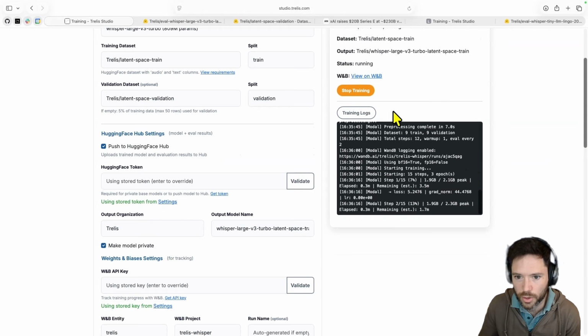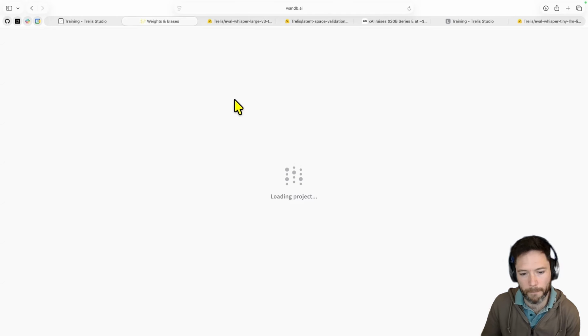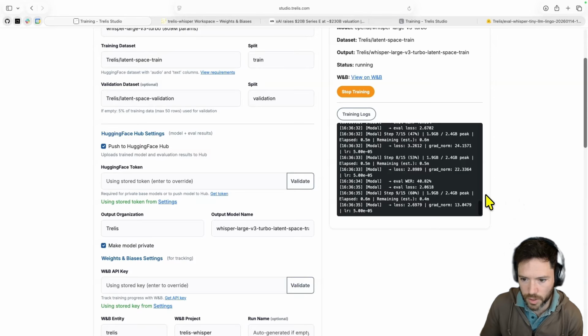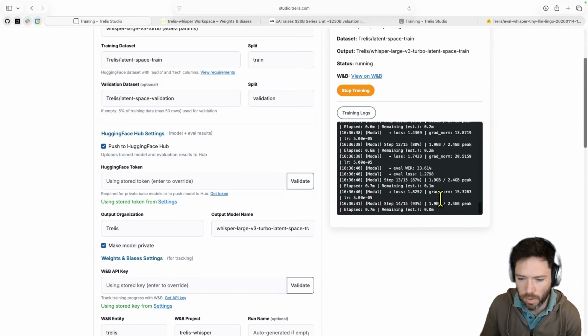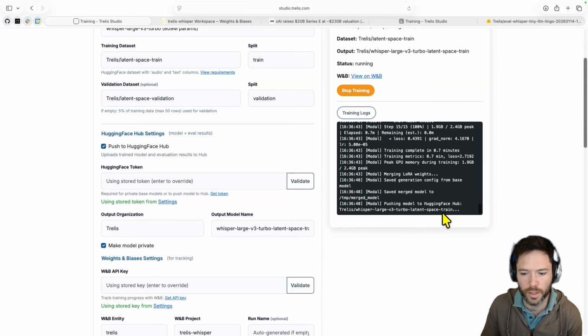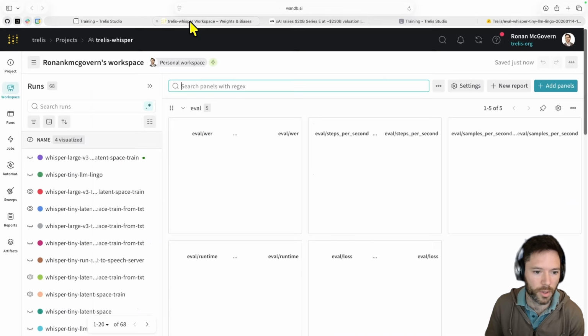Okay, so training is underway. Weights and Biases should be up and running. It's going to load the project, and we should be able to see the loss curves. Weights and Biases is taking a little bit of time. You can see the loss is falling. The word error rate that's been evaluated during the training is falling as well. Once training is done, it will merge the LoRA weights and push up to Hugging Face. It will also push up a CTranslate2 version, which can be used for the endpoint deployment we'll see in a moment. Then it will reevaluate performance on the trained model.